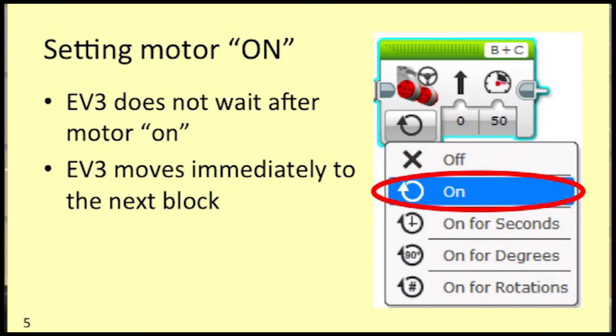We've also seen that selecting "on" for your motor block behaves in much the same way. The EV3 just turns the motors on and then immediately goes on to the next block of code. So a program that turns on the motors and does nothing else doesn't really do much of anything.